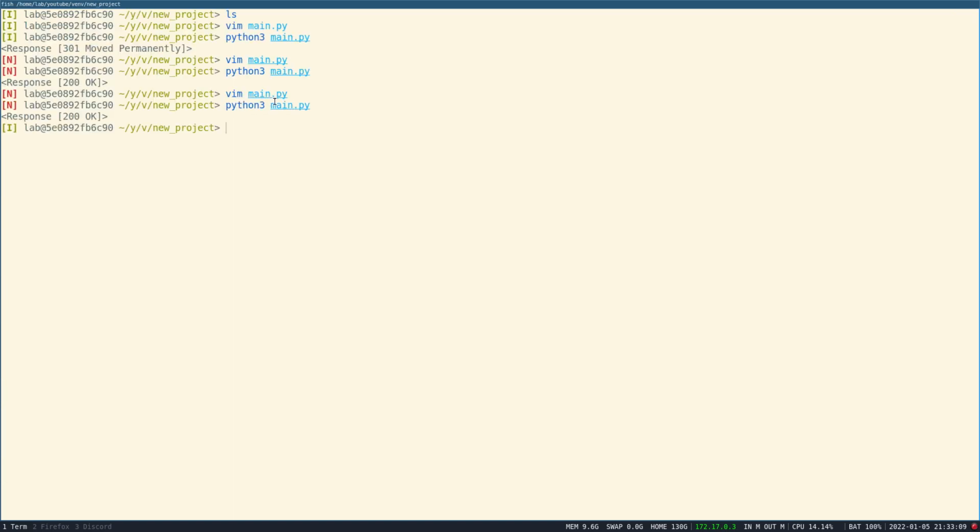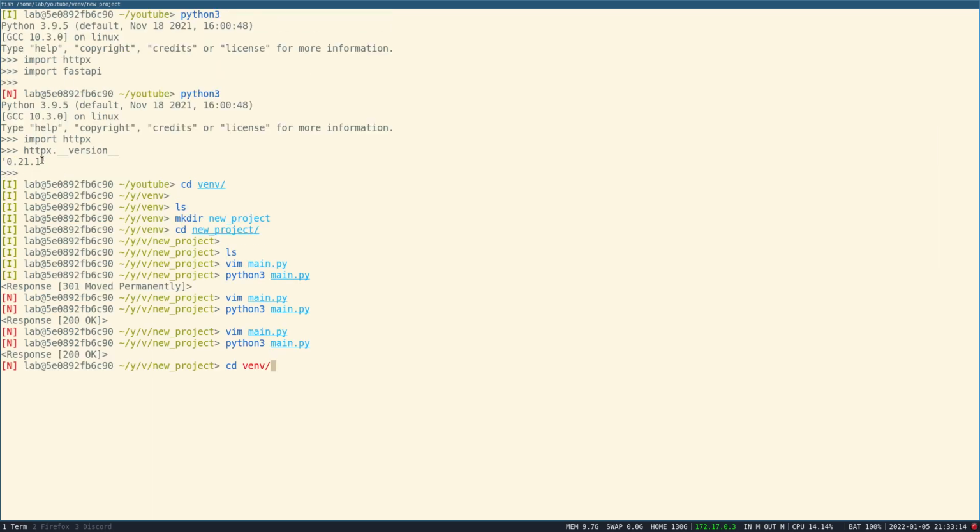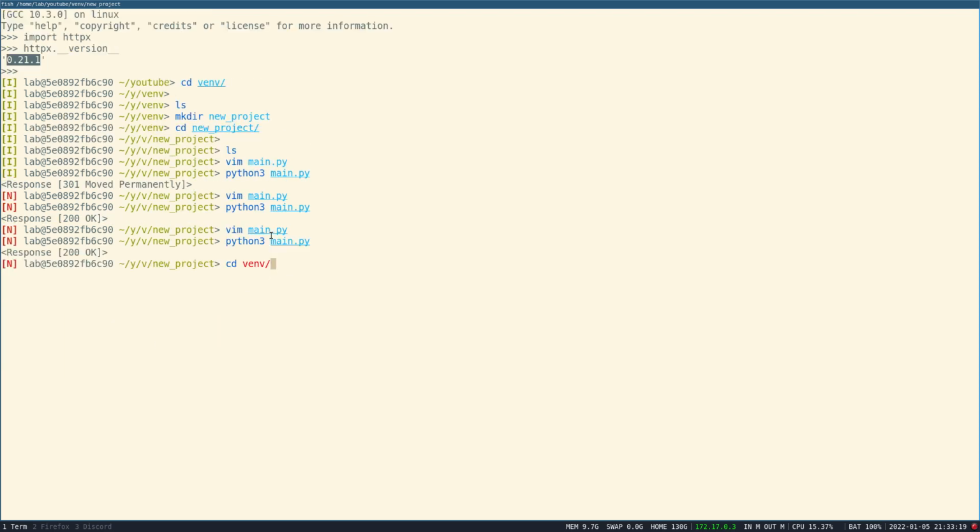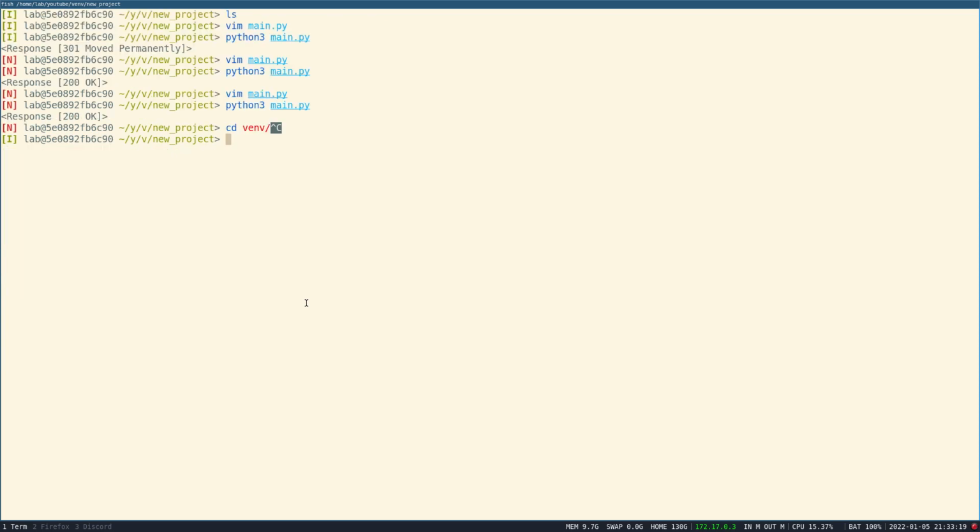Okay, so the request finished and everything is running. But currently it is using the HTTPX that I had installed previously, which is 0.21.1. But let's say you want to use a different version for this particular script. One thing you can do is install HTTPX at that specific version, but that is not quite helpful, because let's say there is another script.